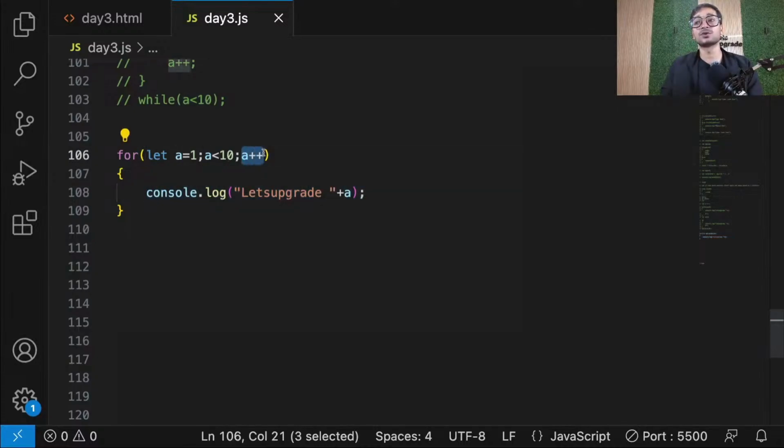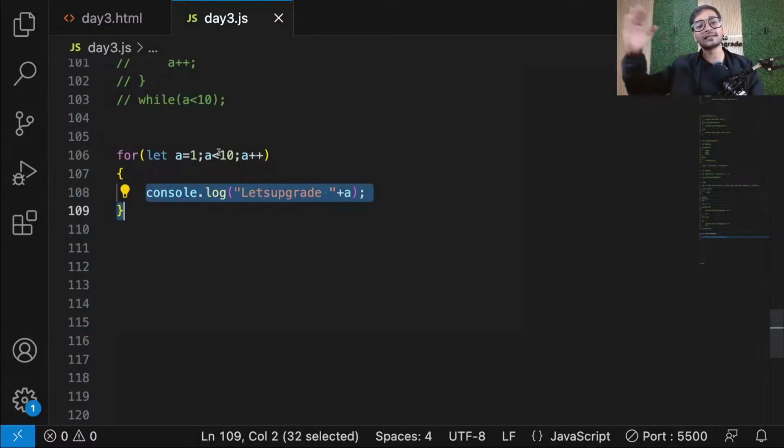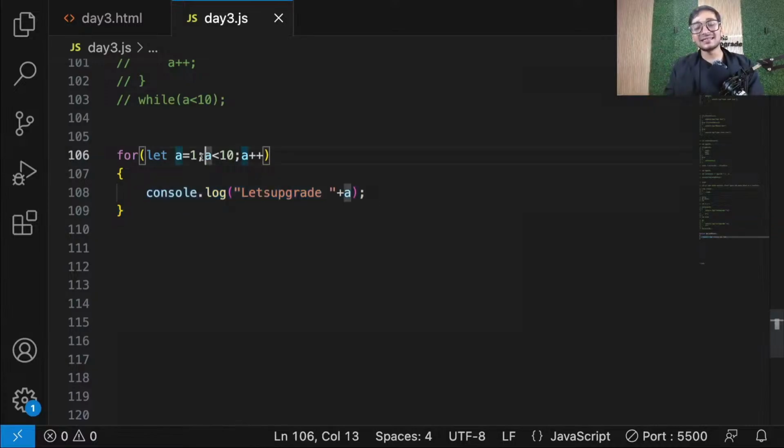A++, A becomes 2. Now again check the condition, 2 less than 10. Come inside, execute the code, and again go to A++, A becomes 3. 3 less than 10, 4 less than 10, and just like that it will go ahead. So guys, that's how simple it is. It executes exactly like a while loop, but only the syntax is different.